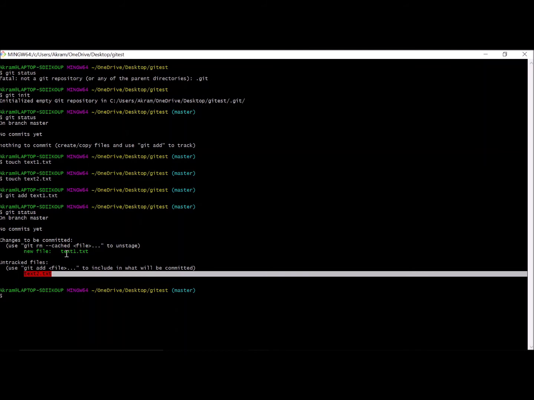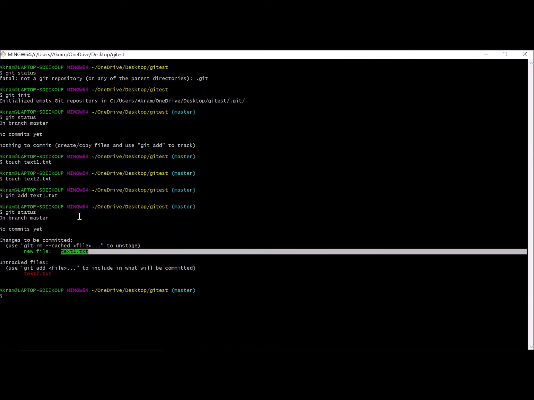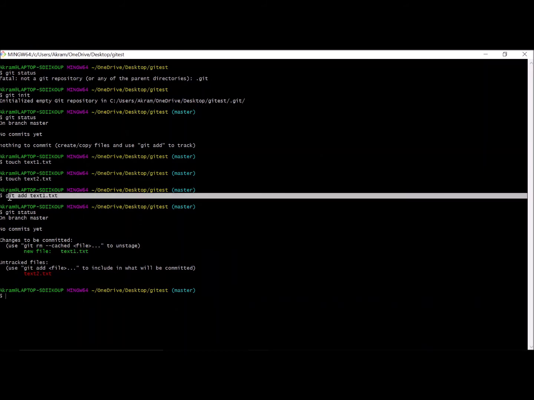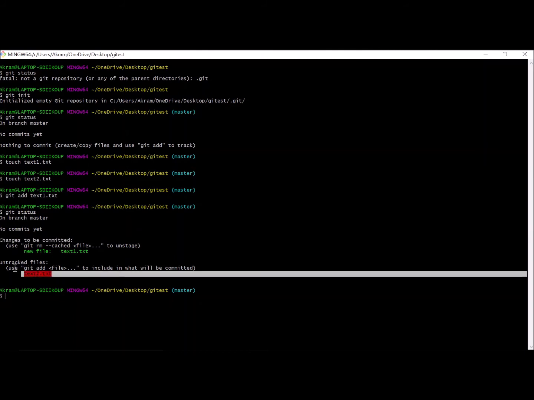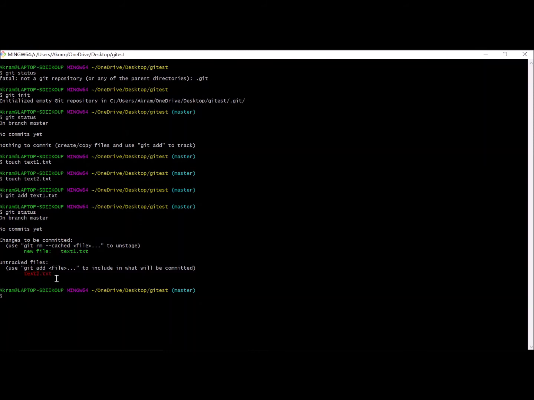So see this, we have added only text1.txt by the git add command. So only text1.txt will be added for commit. Okay, only I can commit this file. I cannot commit the other file because it has not been staged using git add. It is not in our staging area. Got it? So I will commit.